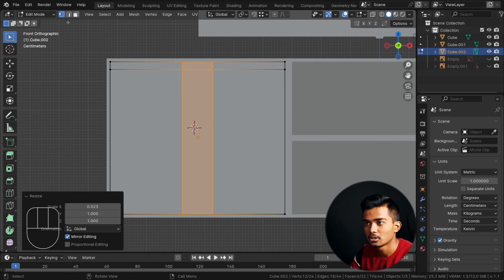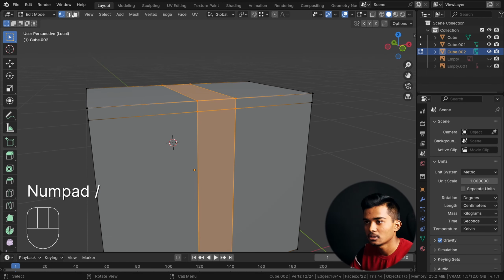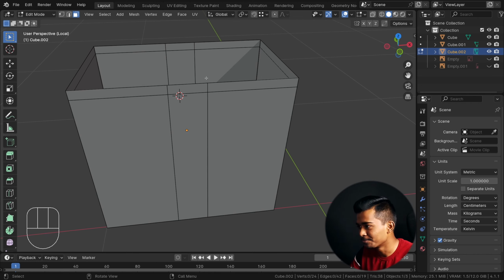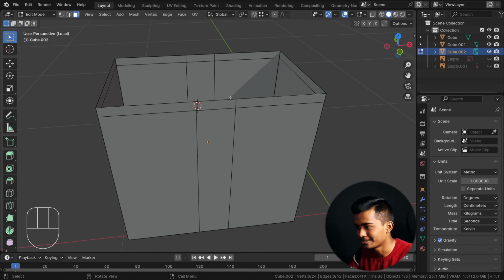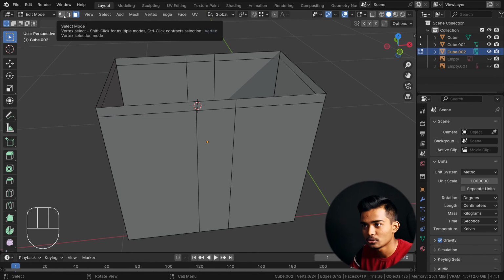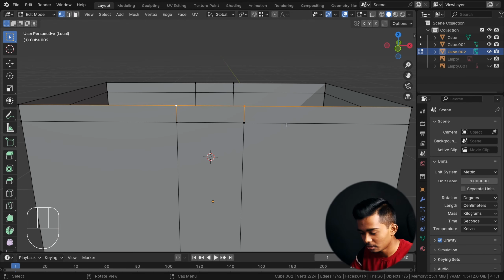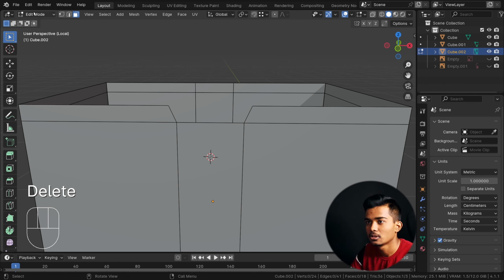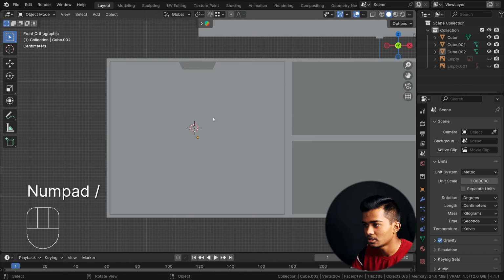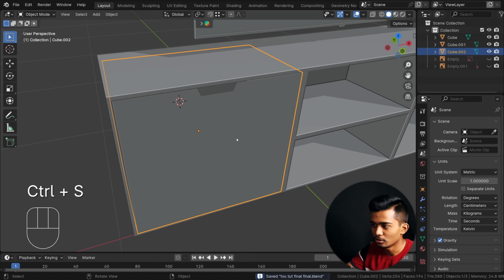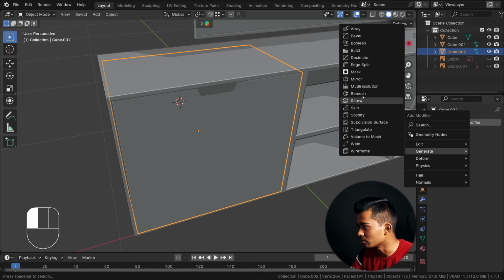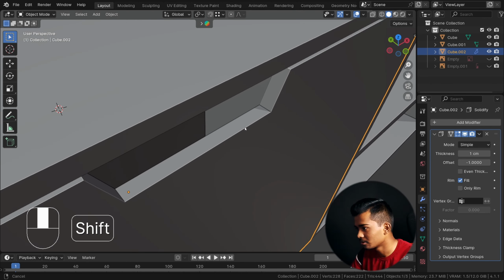like this. Okay, and press the forward slash to isolate the object, and let's just delete these top faces because the drawer is always closed anyways. Let's continue. So let's select these two vertices and let's scale them on the x-axis, and then delete this face. And now you can see we have created the handle or the groove where our hand will go. And then let's add a solidify modifier because it's very paper thin like this.